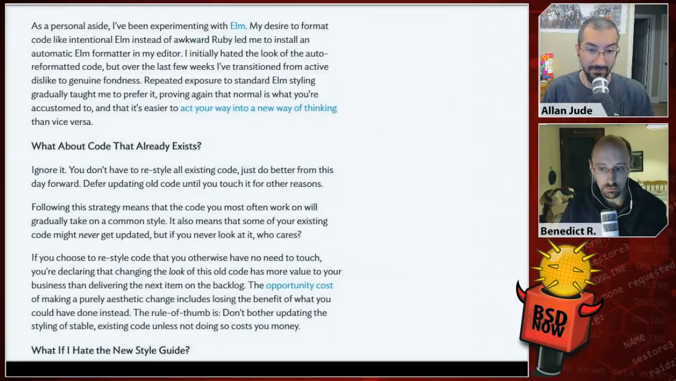The rule of thumb is, don't bother updating the style of stable existing code unless doing so is costing you money. In open source, it's even worse, though, because you want to avoid reformatting code because it's going to cause merge conflicts for people that have imported your code and made changes, or downstream projects and upstream projects and so on. If we went and restyled all of the ZFS code, that would only cause us more pain as we tried to import newer versions of ZFS.